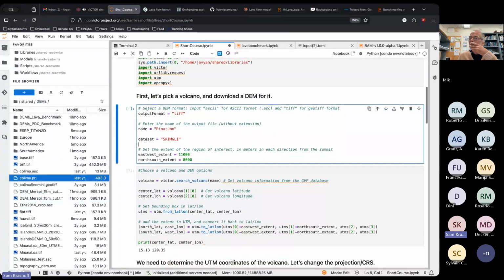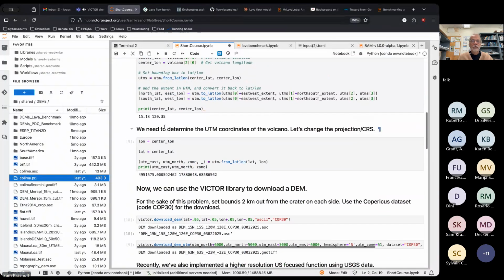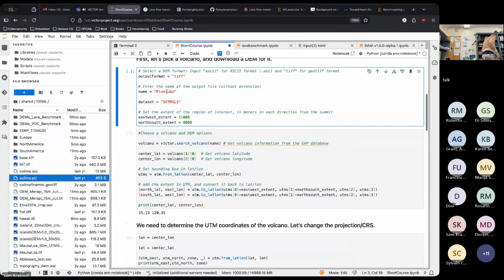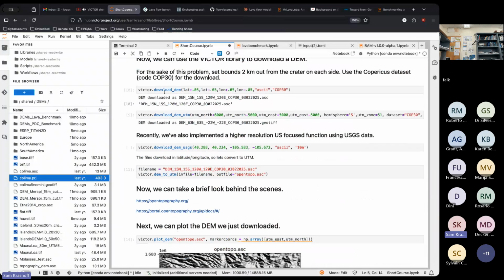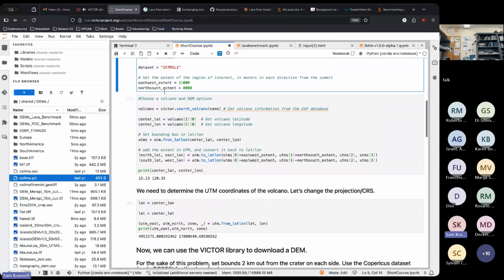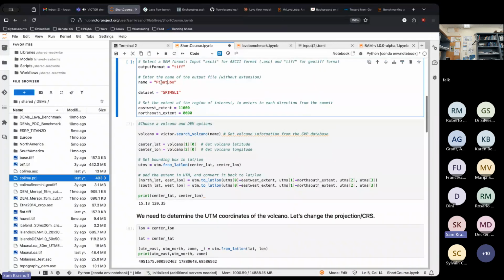In this notebook, at least, we're giving the user an option between TIFF, GeoTIFF, or an ASCII file. In this case, we're requesting a TIFF. We're looking for the name of the volcano that we're looking for. This should say the name of the volcano rather than the name of the output file.